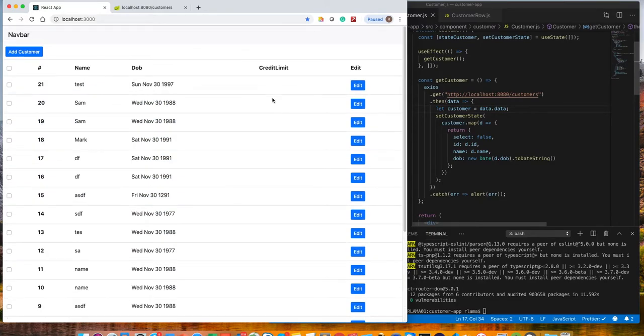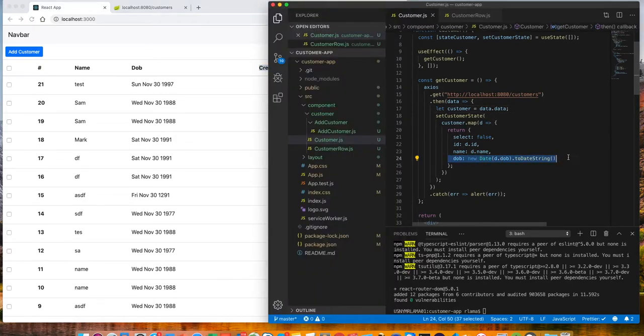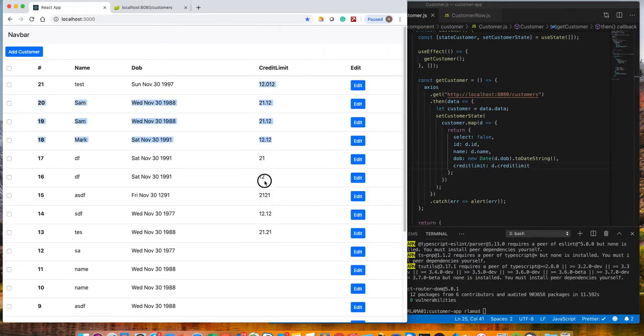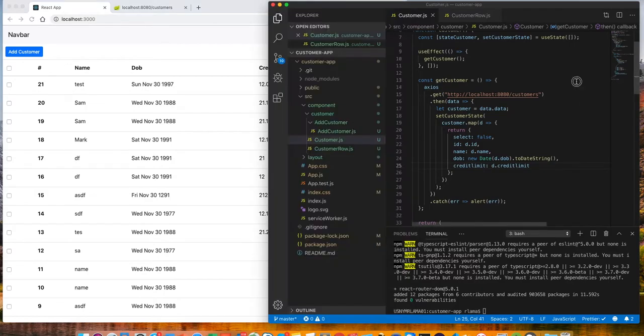In the last video, I forgot to add a credit limit, so it doesn't show any credit limit here. To fix that, let's go to this customers component and make this a credit limit. We will get this credit limit from the API. So we create the credit limit. All right, so in this video, I'm going to add this edit functionality.